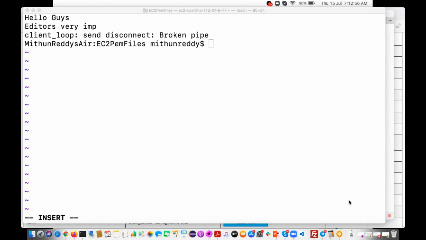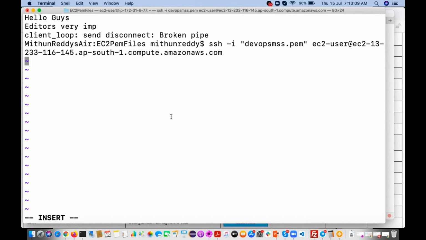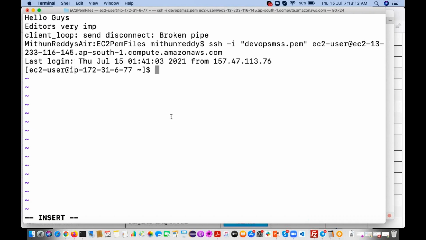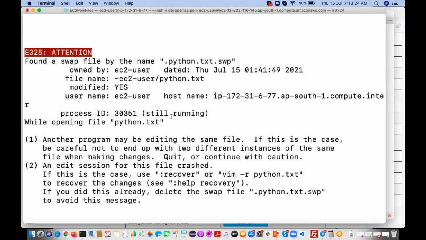So vi python.txt. See, I have connected to the Linux server, guys. If you want to confirm whether you have connected or not, just execute the uname command. See, it is showing a new file, which means you don't have that file name python.txt earlier. Just type i, it will come into insert mode. Then you can write something.